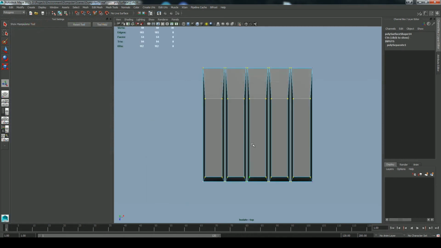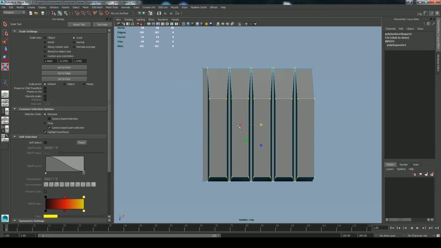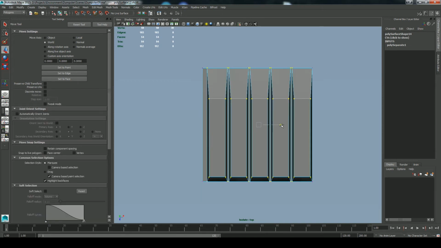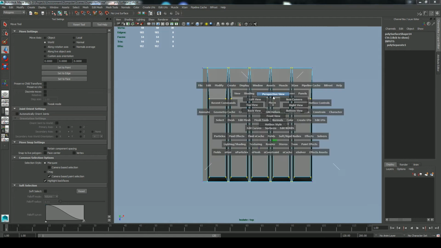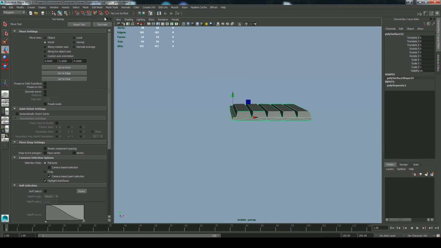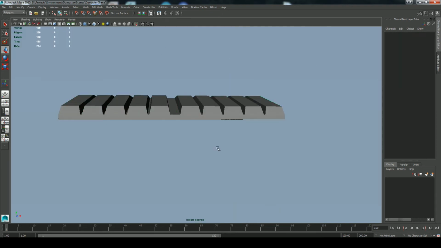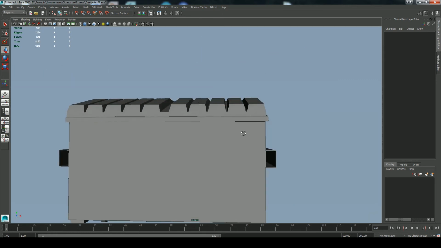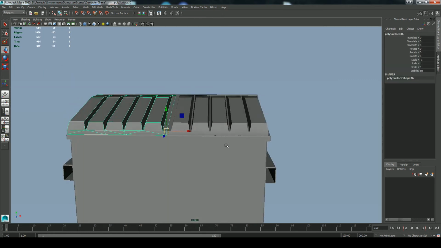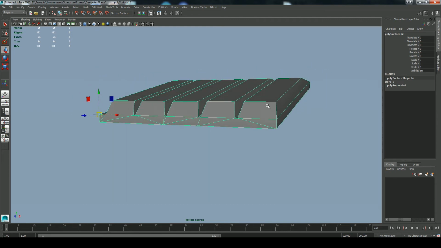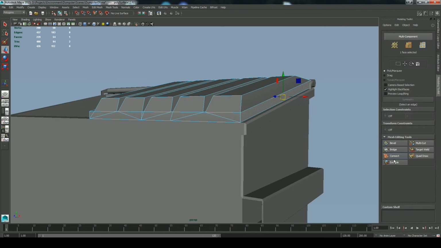Basically, I'll just jump into the top view, having selected all of the top verts of the lid, and I can just move those to the side. So that gives me a little extrusion on the edge. When we duplicate those over, it's a much more convincing looking dumpster lid. Also like a small extrusion on the outside of it.